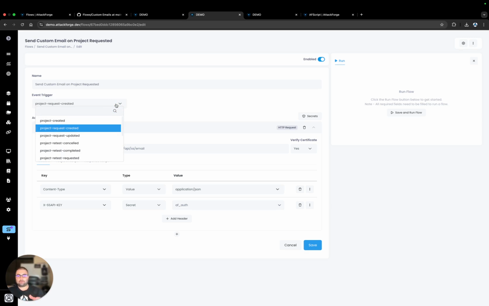You could have flows which are built with the purpose of sending an email, or you could have flows where sending an email is just one of the steps that's part of an entire sequence of actions that need to take place. So in this example, we can see that we're leveraging AttackForge's self-service API to go and send this email.